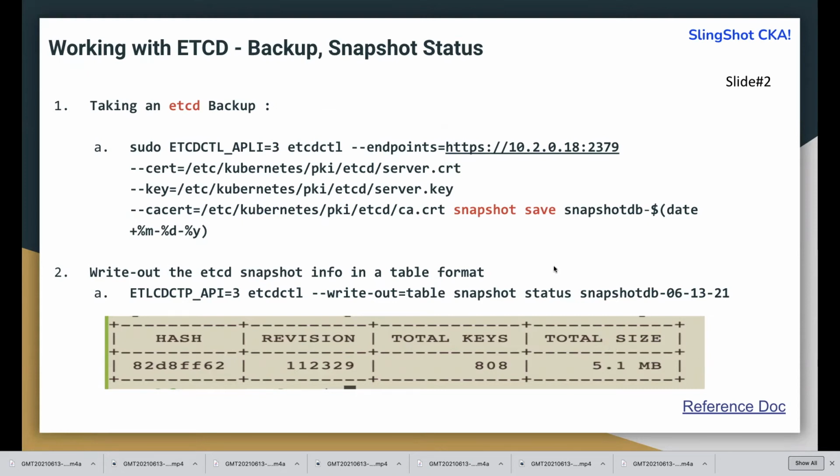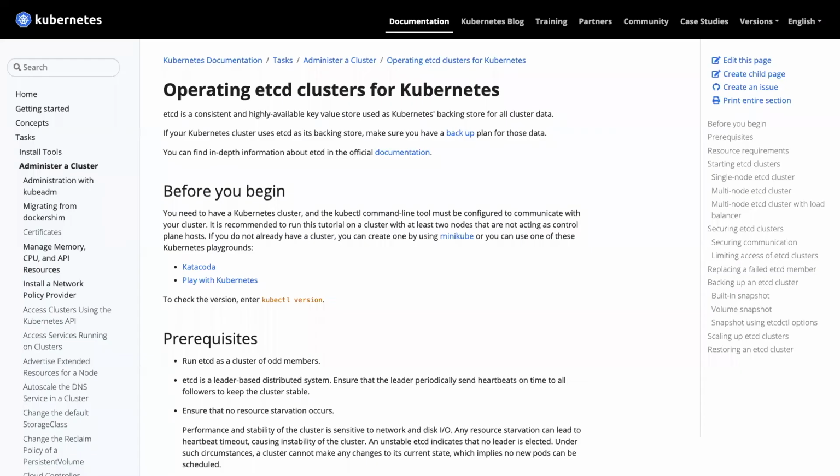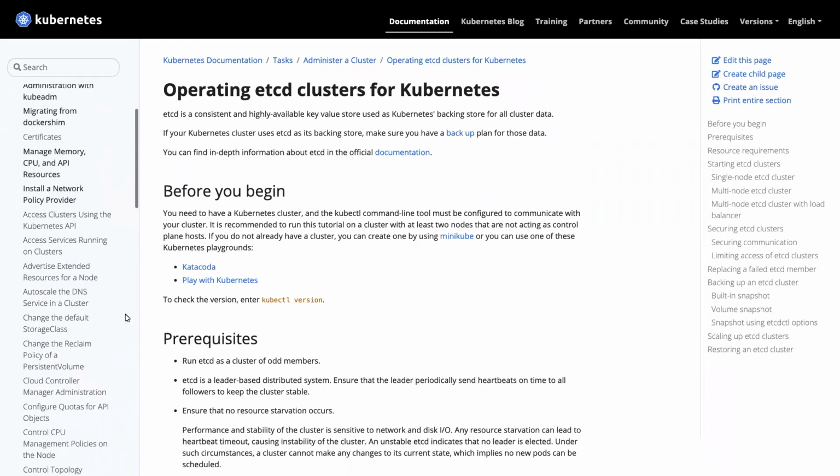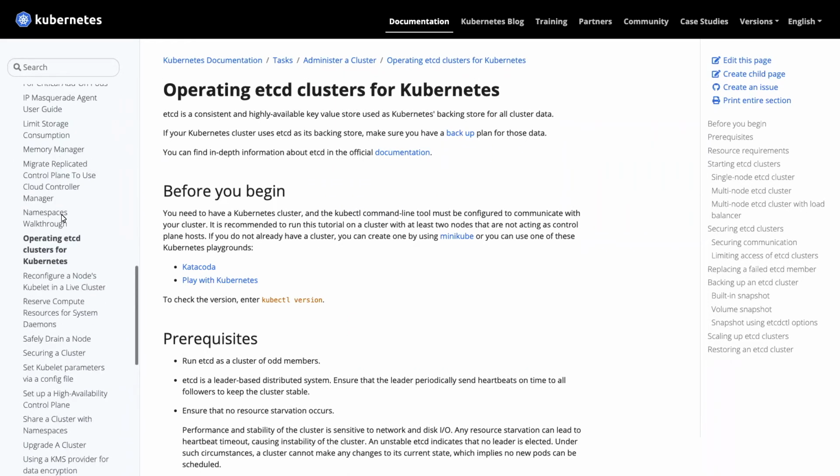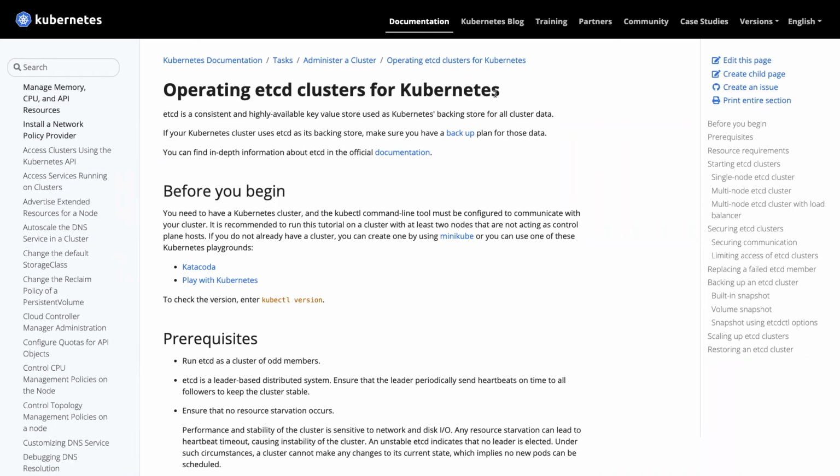Okay, with that, let's go and get the exercise done and check it out. So friends, here we are on the Kubernetes documentation page. If you go to Administer a Cluster, you would see Operating etcd clusters for Kubernetes as one of the topics in the list on your left-hand side. As soon as you open this page, I would recommend bookmarking it so you can use it as a reference in your exam.